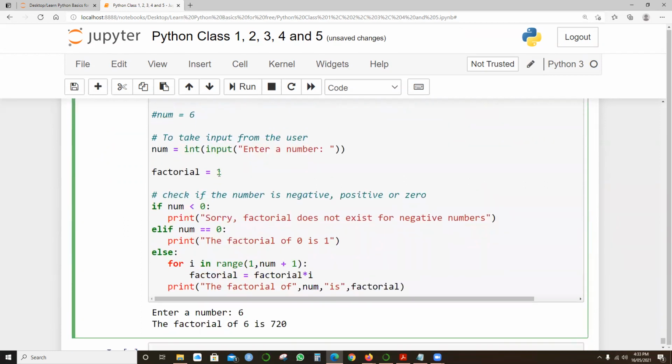So initially, I'm assigning the value as 1. And so here, num equals input. Whatever value we have assigned, 6, will be assigned to num. And there is one more variable, factorial, which is 1. Num will be 6. Is 6 less than 0? No. Otherwise it says, sorry, factorial does not exist.